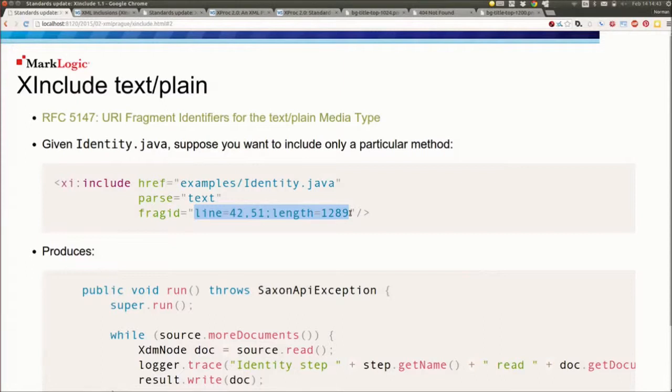And the length is a form of checksumming, a form of error checking. It's the length of identity.java. So what this means is if over time the files you're referring to change, then you'll be notified that XInclude will fail because it will detect that the file has changed in size. And if the file has changed in size, it's a good bet that you want to consider whether you're still including the right line numbers.